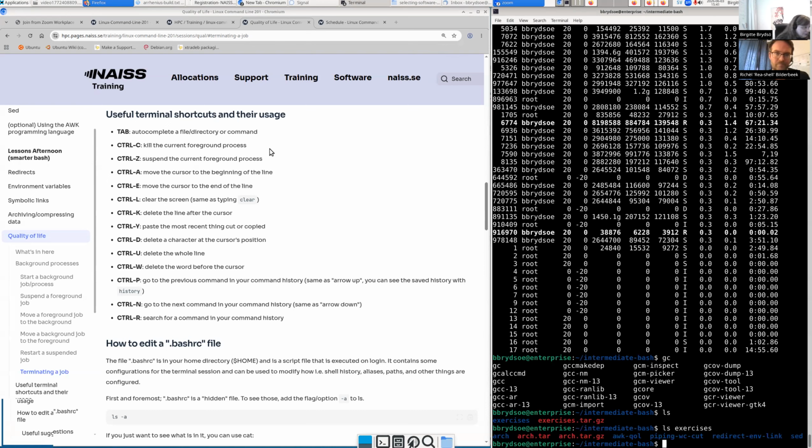Control-C, kill the current foreground processes. Control-Z was suspend foreground processes. Control-A moves the cursor to the beginning of the line.